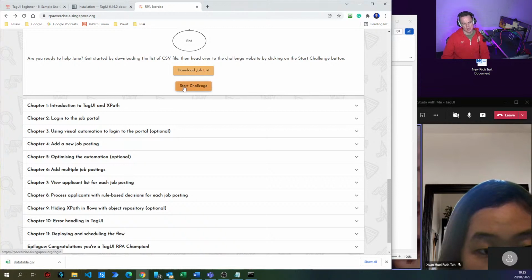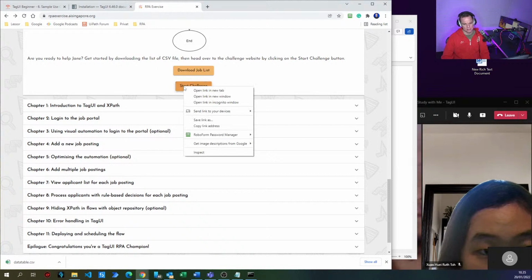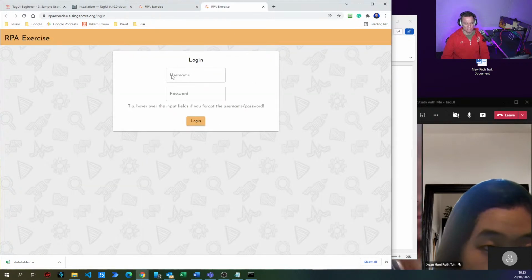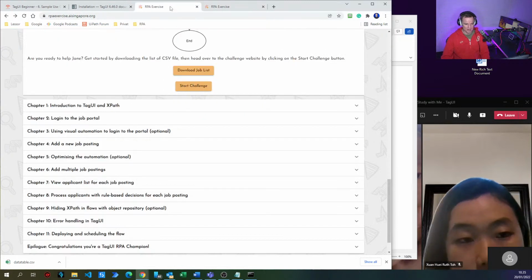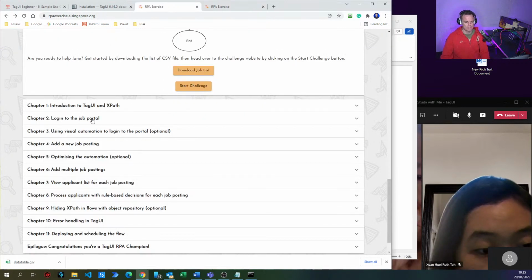So to do that, you can right click here on the start challenge and then open link in a new tab. That one will have this login page opening. So now I will be logging into the job portal.